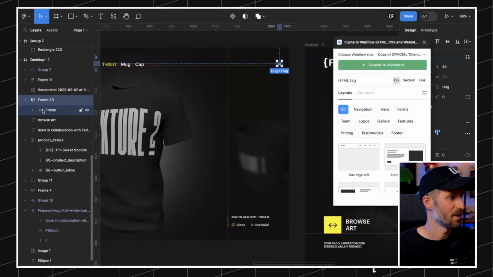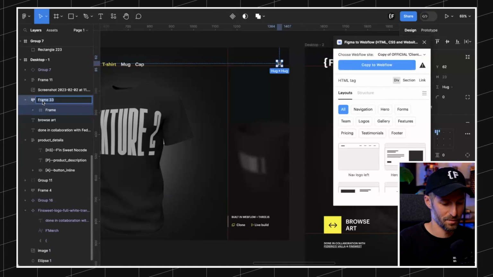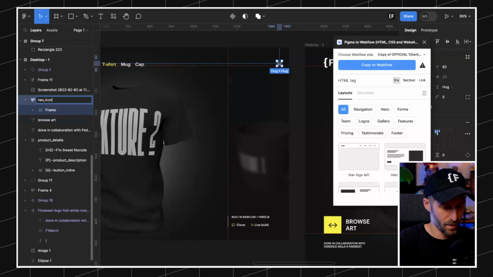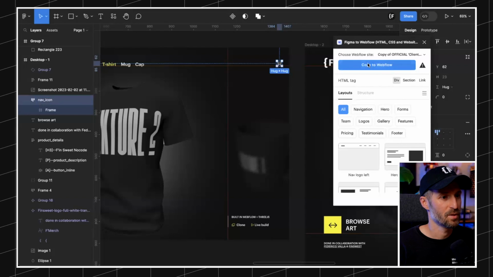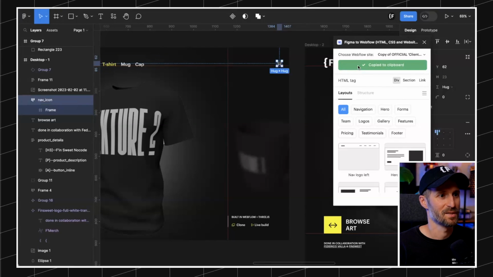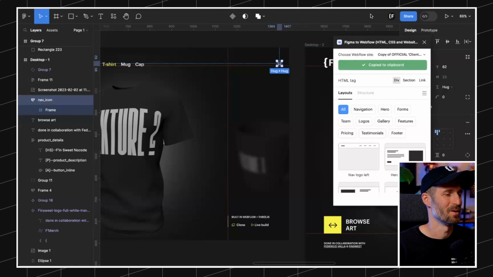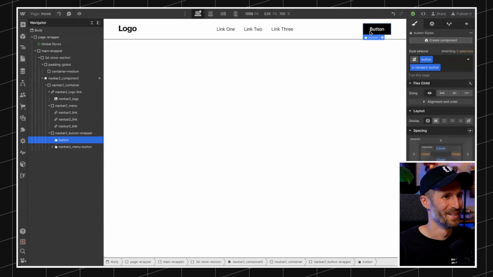Actually, I didn't give it a name, so it's going to be frame. So let's call it nav icon or something like that. So you can do it this way, or another thing, you can always just take an icon from the Webflow library, from the Relume library. But let's go the hard way.